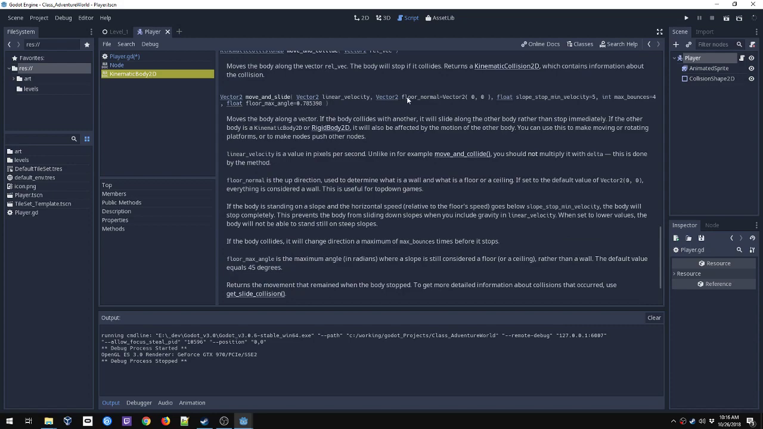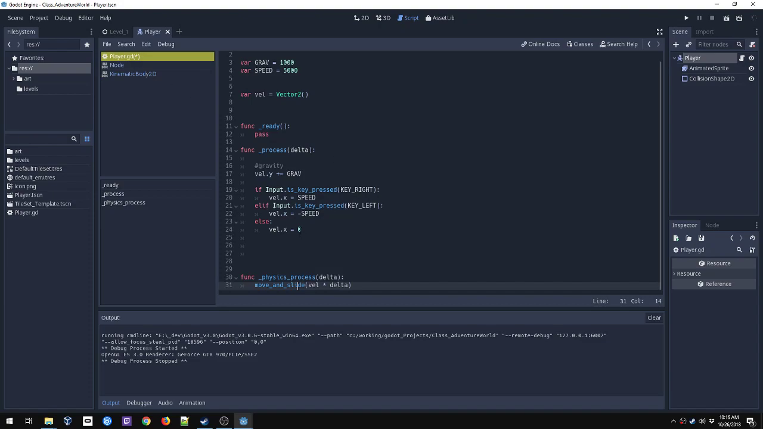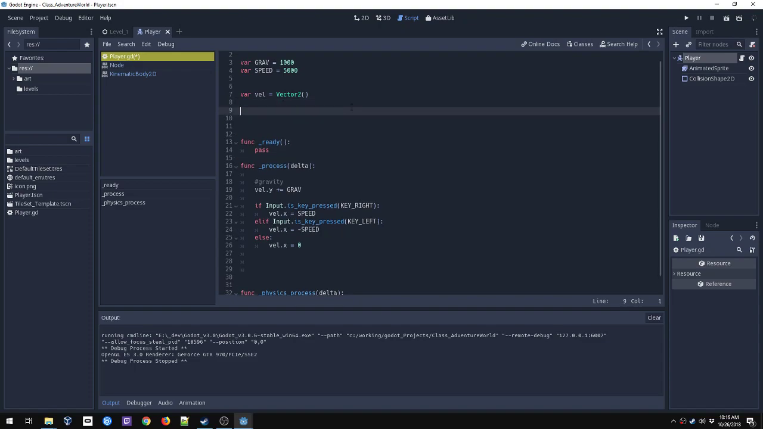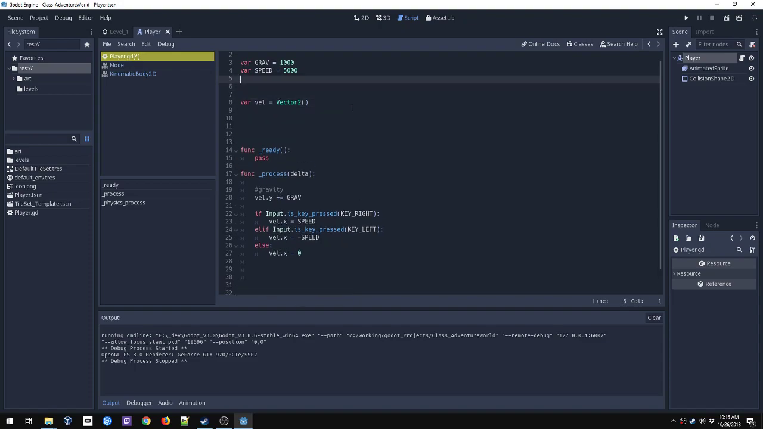It takes this floor normal, and if I come down here to floor normal, the up direction is used to determine what is a wall, a floor, and a ceiling. So when I don't provide that, Godot doesn't know if I'm on a floor or not. It doesn't know which direction is up. So I'm going to create a constant up here, and I'm just going to call it up vector.